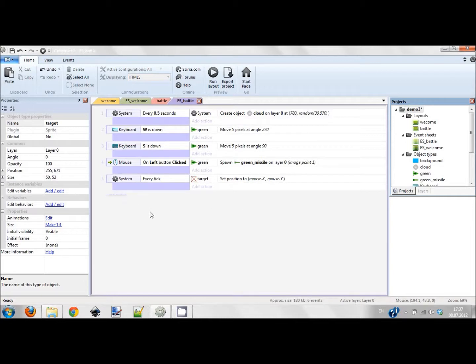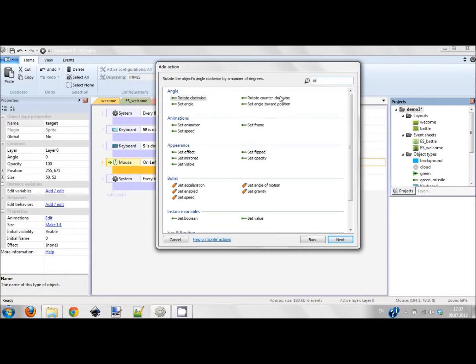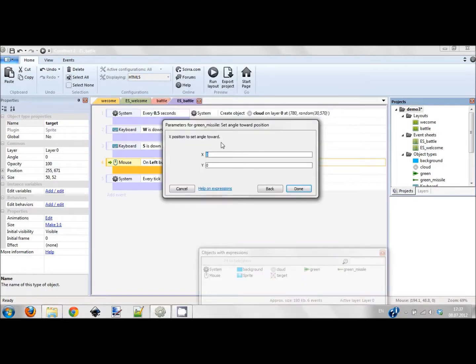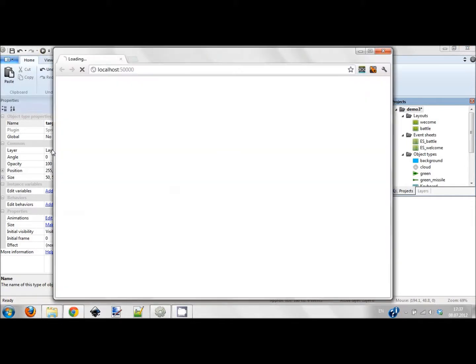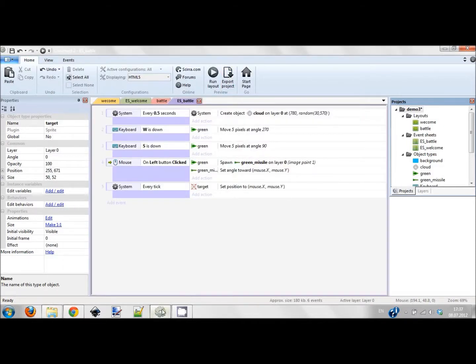But the interesting thing is that I want every missile to be shot not just forward, but in the direction of my mouse arrow. So I'm adding the following action. Green missile, set angle toward position, mouse X, mouse Y. Okay, and now we can check. That is more interesting. As you can see, I'm shooting in different directions. Very good.